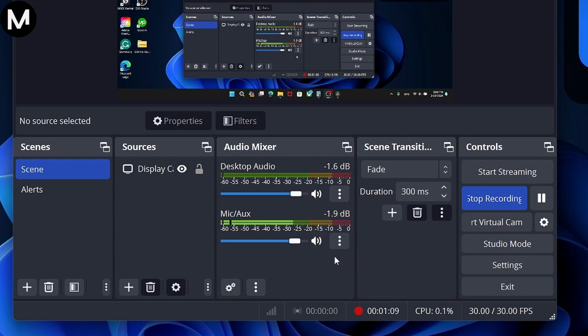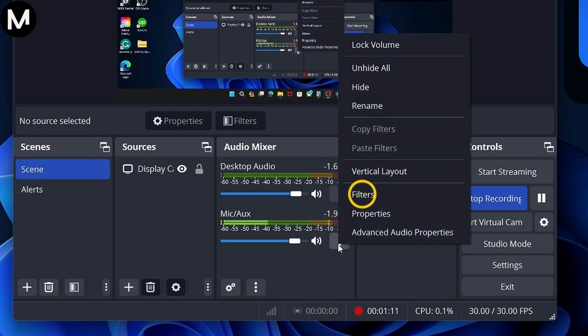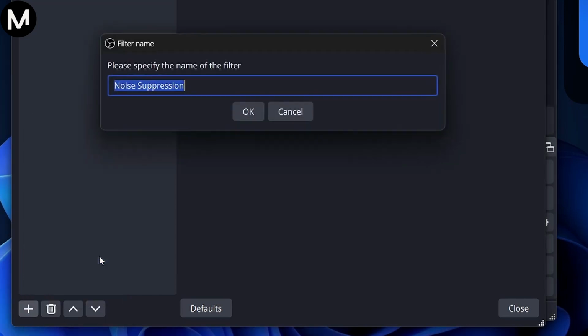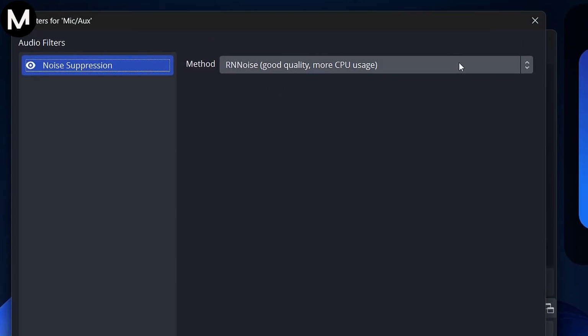Click the gear icon next to your microphone, choose Filters, and select the plus icon at the bottom. Opt for Noise Suppression. Rename the filter if desired and press OK. Noise suppression will automatically reduce background noise.